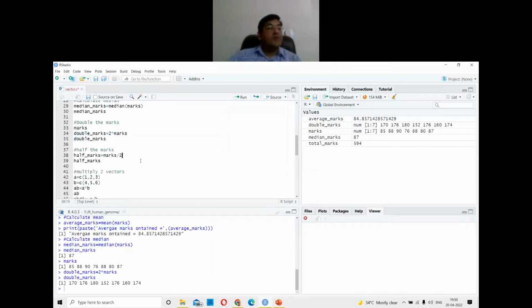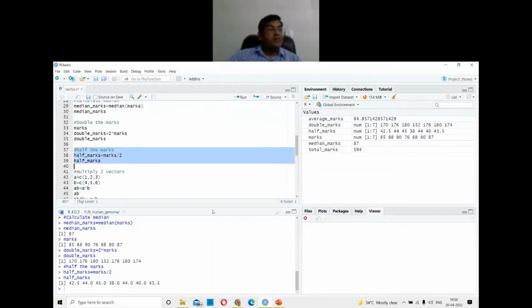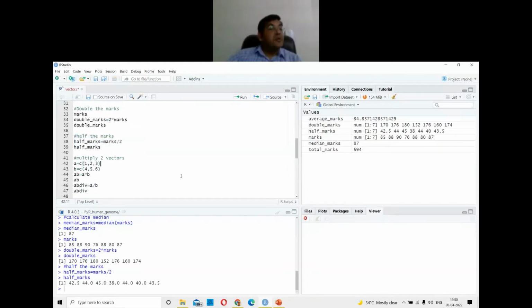You could also halve the marks. You can directly say half the marks, and this will work again. You say run, and now you get half the value. So 85 is 42.5, and so on and so forth. I'm sure you're following this. Then you could have two different vectors that you want to multiply, and you could have vectors that have a similar number of elements.